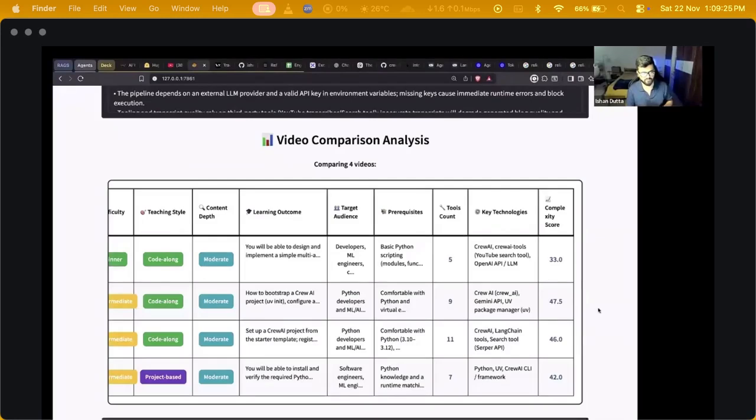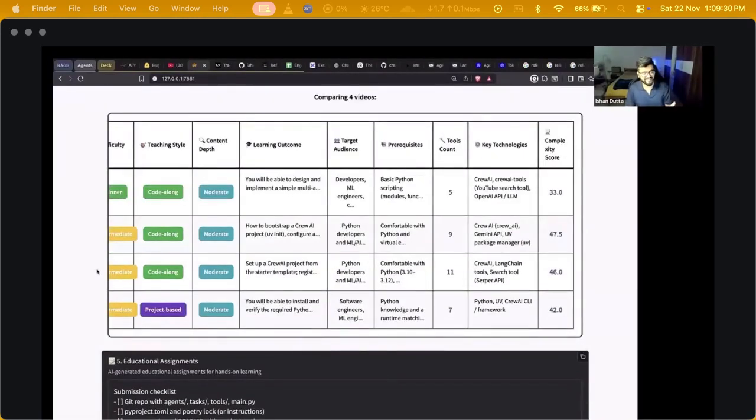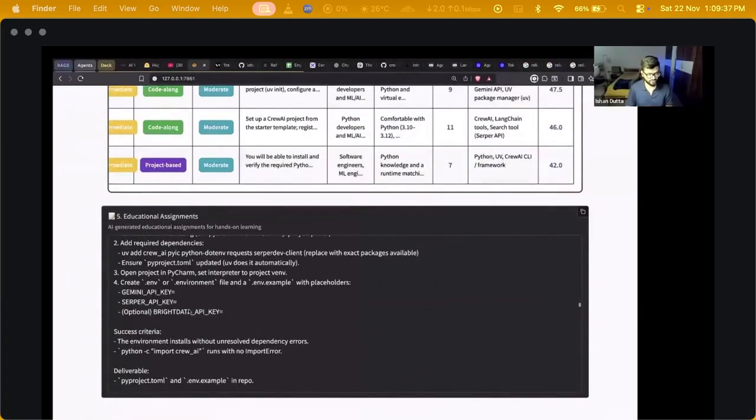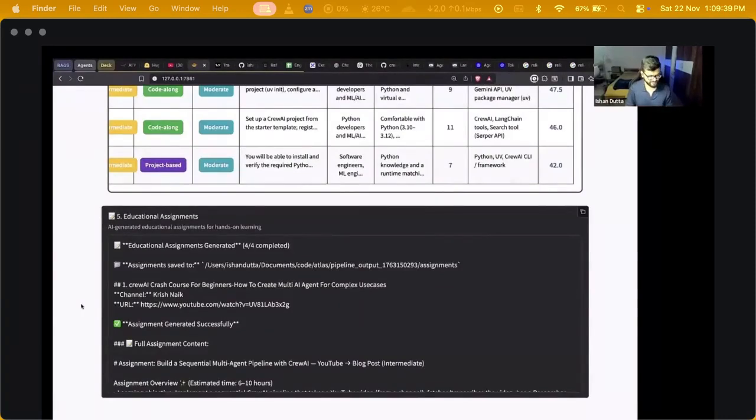Definitely your understanding will be better, but there is another thing which I added to Atlas which takes it to a completely next level, which is generating assignments based on these videos. So whatever video comes into Atlas, it creates very detailed assignments for you.